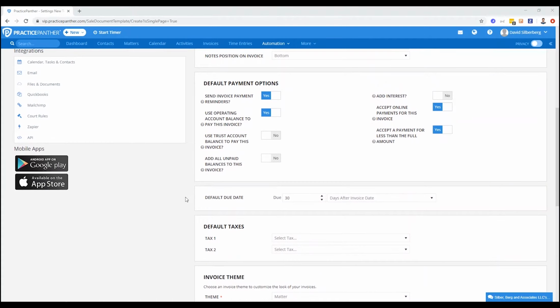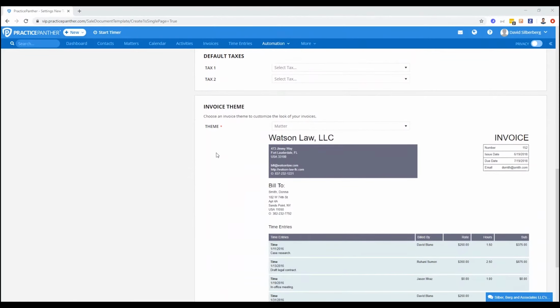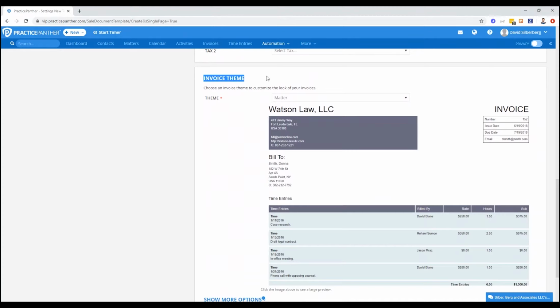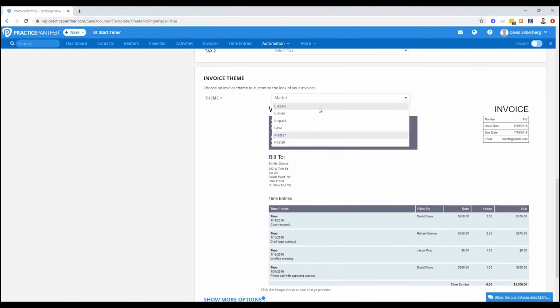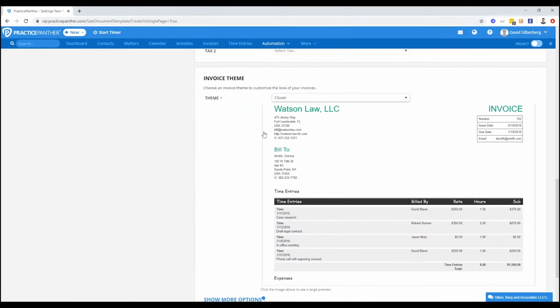Now comes the fun stuff. You can choose from one of our 6 invoice themes. I personally love Clover because it's green and so is money.